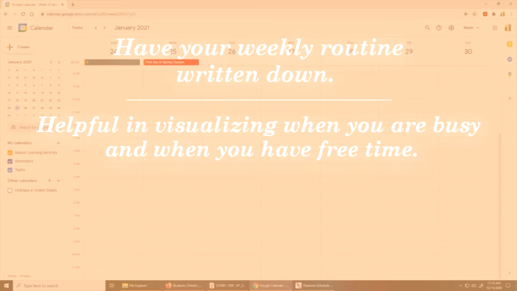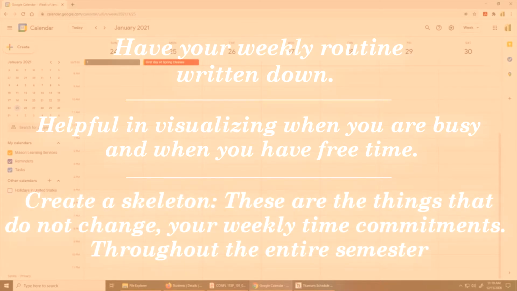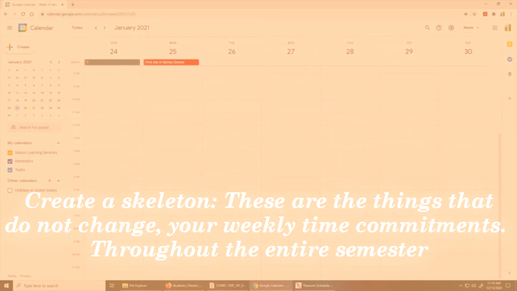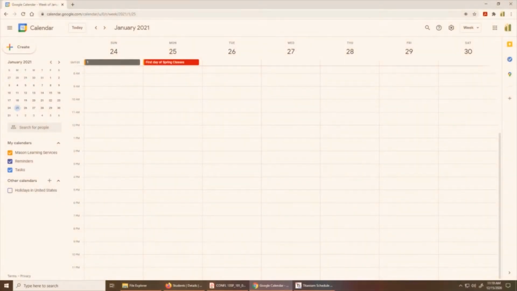Now on this schedule, I'm not trying to fill this entire schedule. What I want to do is create like a skeleton. So these are the things that don't change, that happen at the same time every week throughout the entire semester. So I've got my class schedule here, and for the first class, what I'm going to do is add that, and that class meets on Mondays and Wednesdays from 10:30 to 11:45.